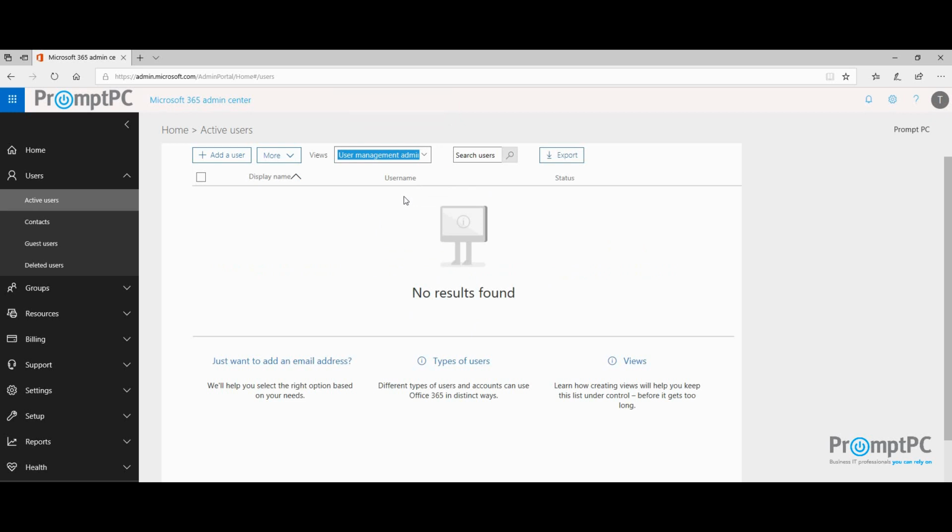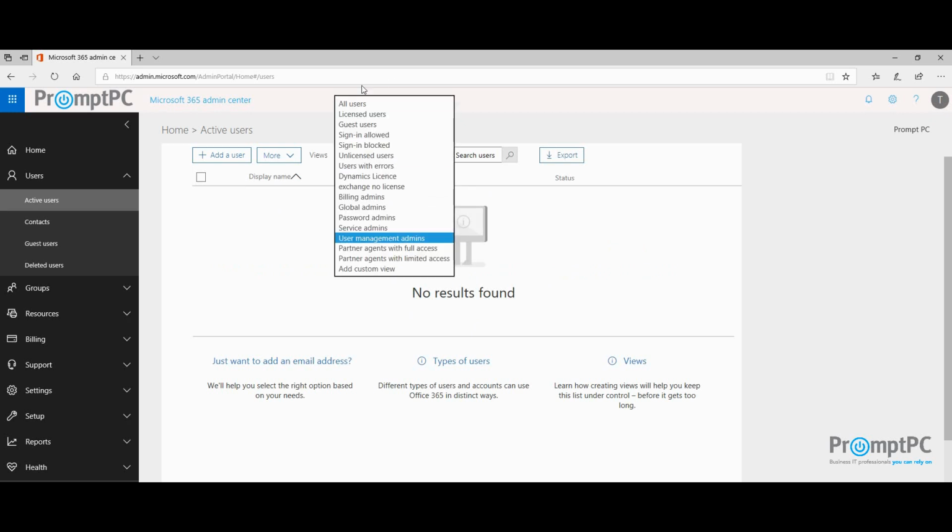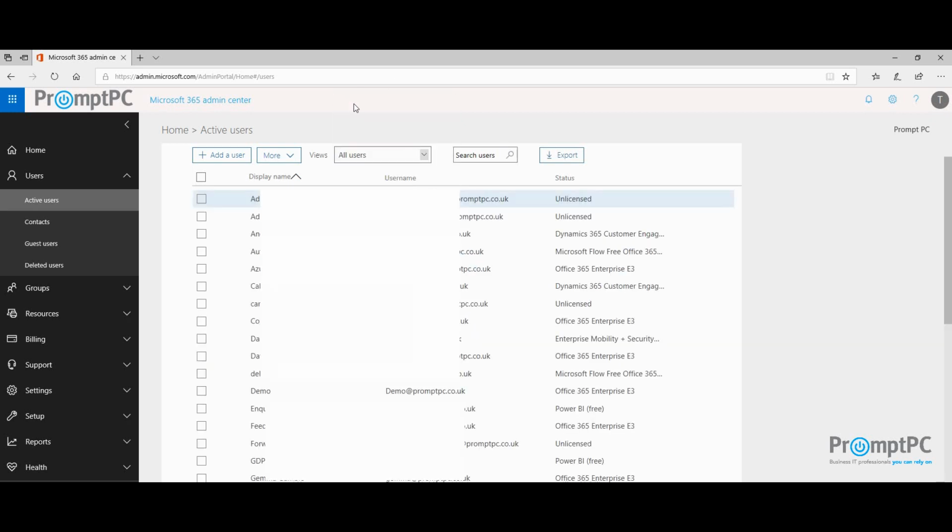Unfortunately, this isn't the only place that you need to check for admins. You also need to check every single one of your user accounts individually to check for their role as an admin. So if you go back up to this drop-down menu here and click again on All Users. For the purposes of this video, I'm going to look at this demo email address.